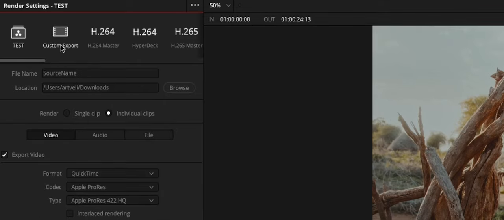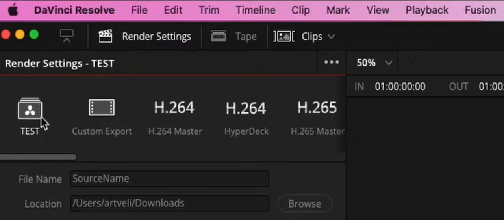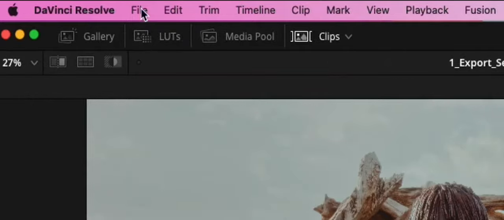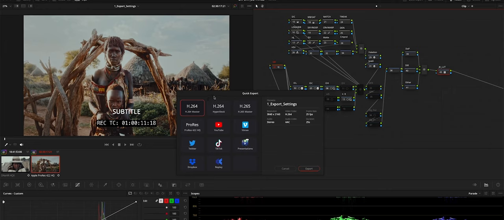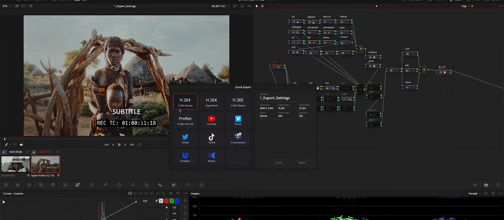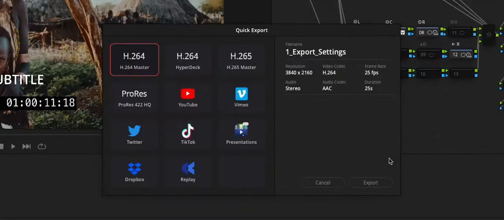Also in DaVinci, there is a quick export mode. It is available in the tabs Cut, Edit and Color. Then click on the file and select Quick Export. Here we have a window with presets that we can use. Selecting a particular preset, click on Export, then choose a path and export.